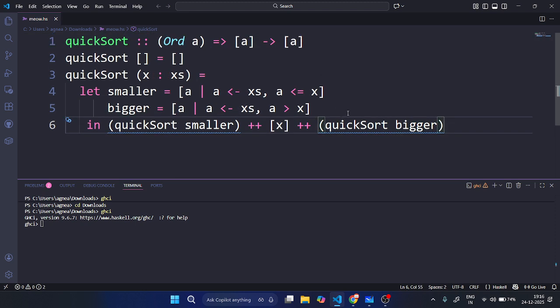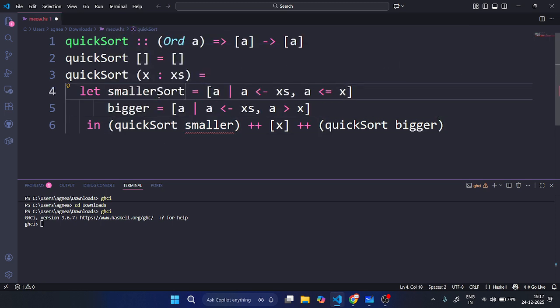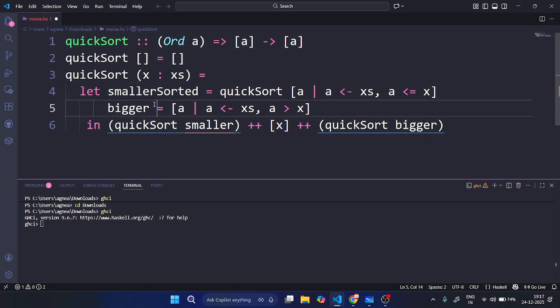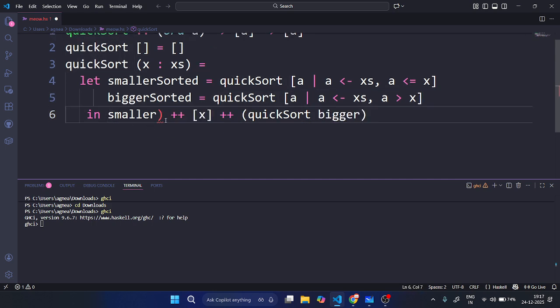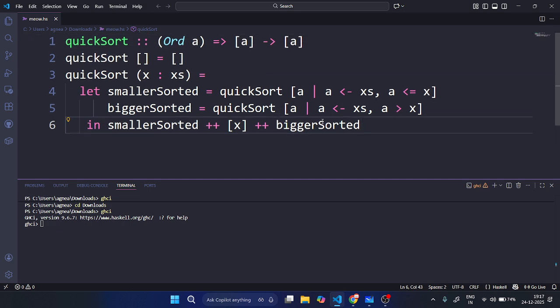Now, notice here we are calling quicksort twice. So we can use a more optimal method where we sort the list here itself. So smaller sorted will be quicksort of smaller, bigger sorted will be quicksort of bigger, and we can just simply remove this, and there we go. We have our quicksort function fully implemented.